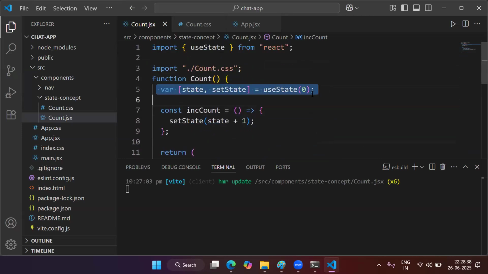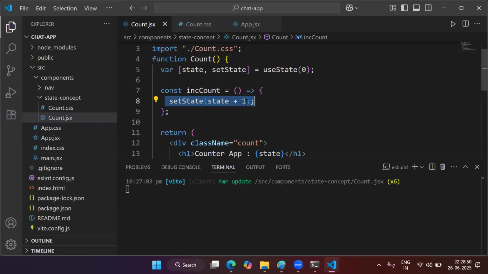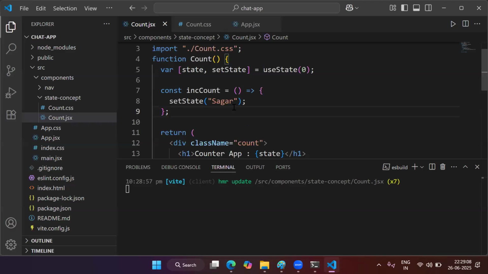Just create one state variable, store some initial data, and whenever you want to update that data, call this set state. And that variable you bind with your UI. Whatever you give to set state, that data will be updated. Suppose I am giving my name here. Now you will see that whenever I click on the button, Sagar will come. If I click on this button, Sagar will come. Whatever data you give to your set state, that data will be updated on your UI, plus it will be updated in your state.